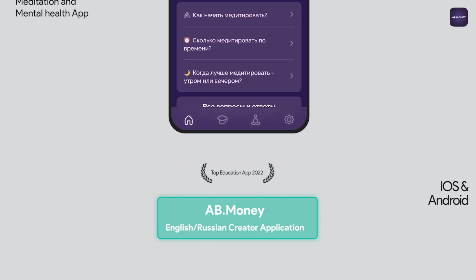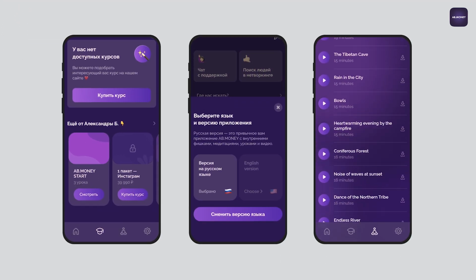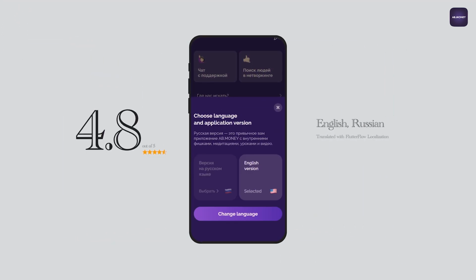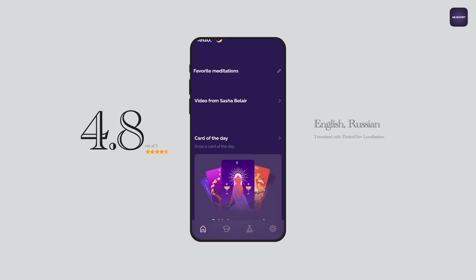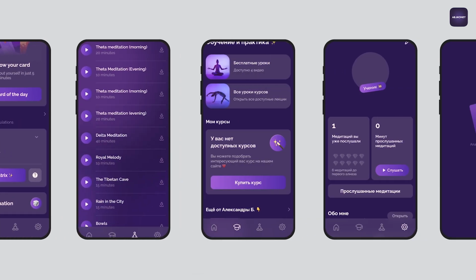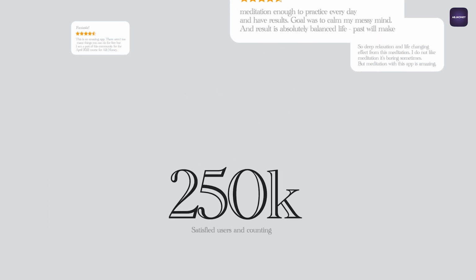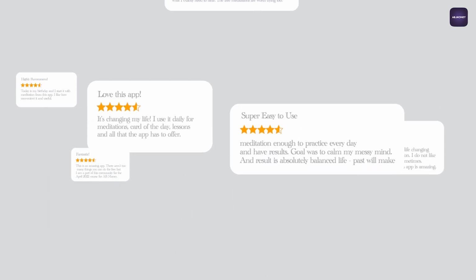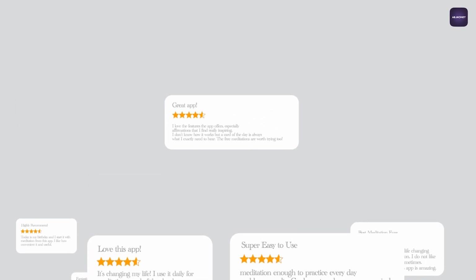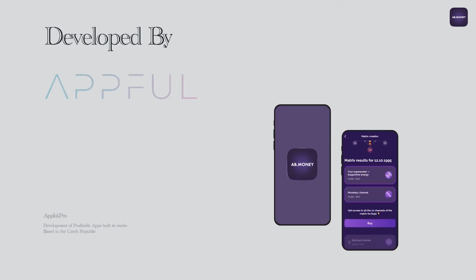AB.Money is a meditation app built for a creator that engages over 250,000 users and reports over $100,000 in client revenue. And it hit number one in the education category in Eastern Europe. This app was built by the agency Appful, based in the Czech Republic, in less than 2 months after switching to FlutterFlow. With a 4.8 rating in the App Store, AB.Money has both Russian and English versions of the app. It features courses, interactive questions, meditations, and more to engage its users.